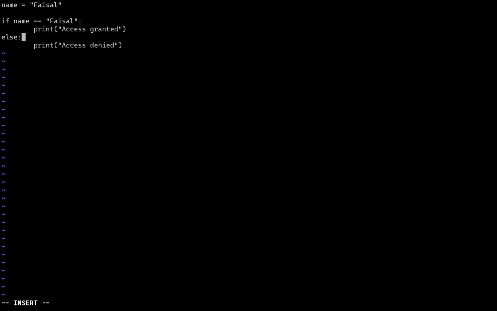So this will basically help us. Here we are checking whether it's equal to Faisal or not. But we do not want to specify this variable. We want to take it from the user. So how do we do that? There is a function called input. Similar to how print prints out anything that you want, input takes whatever the user writes.